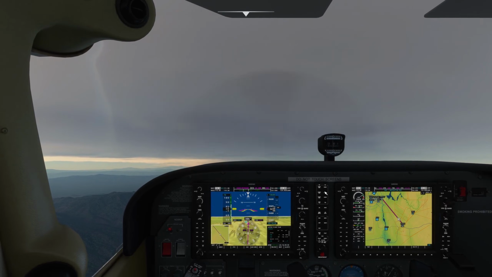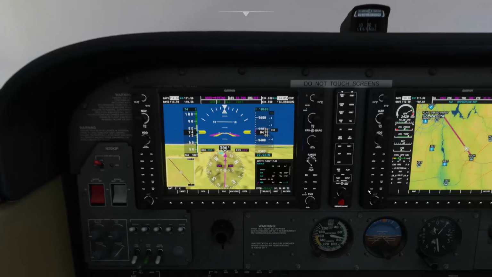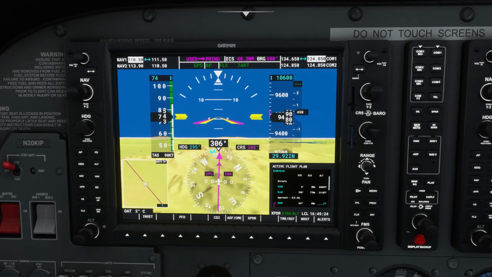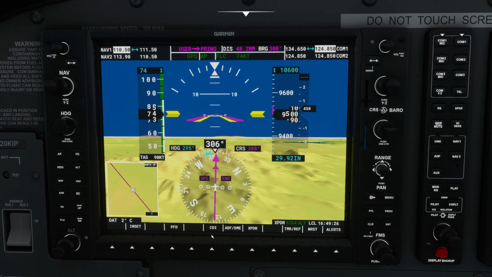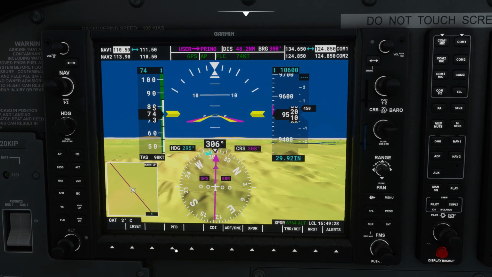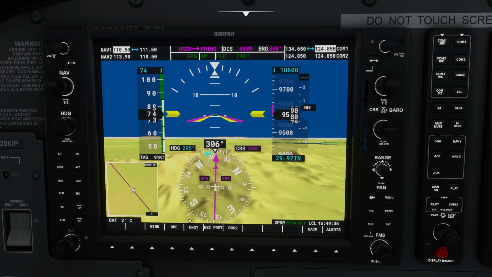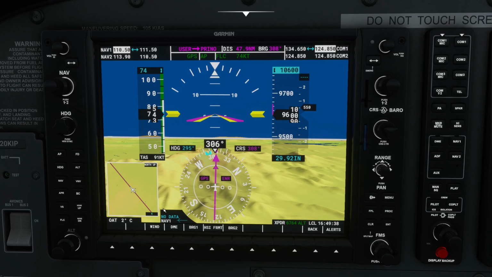So now that that's activated on the nav 1 frequency, I'm going to turn on a bearing down here. I'm going to do that by clicking PFD right here. Then you can see these options, bearing 1 and bearing 2. That lets us choose another type of data to see for navigation. So I'm going to click it once.